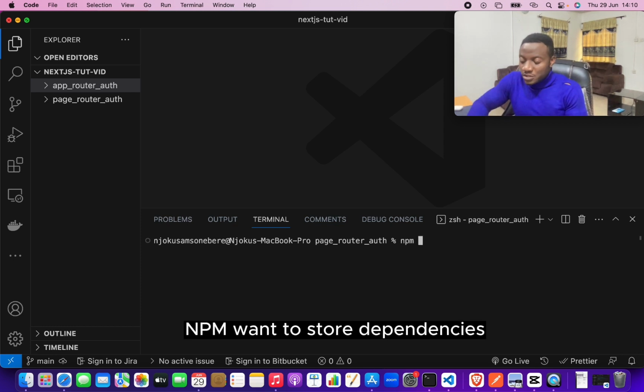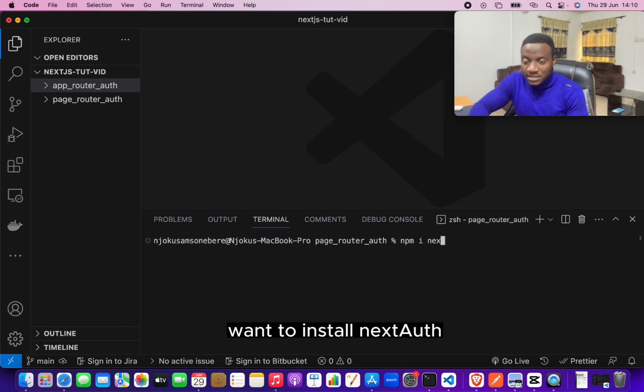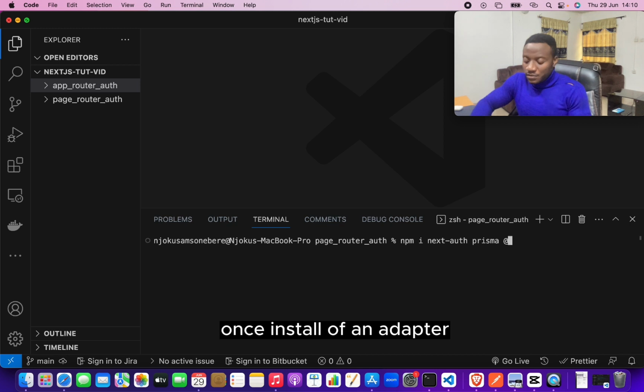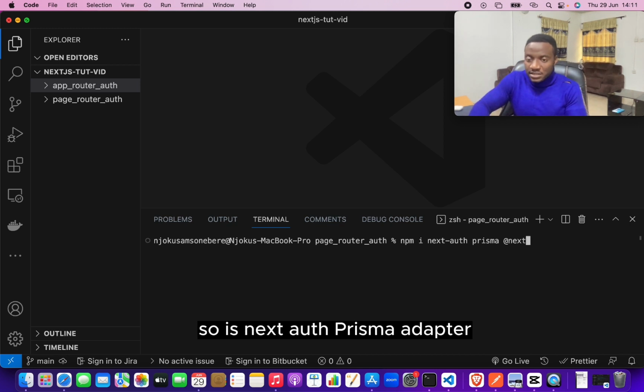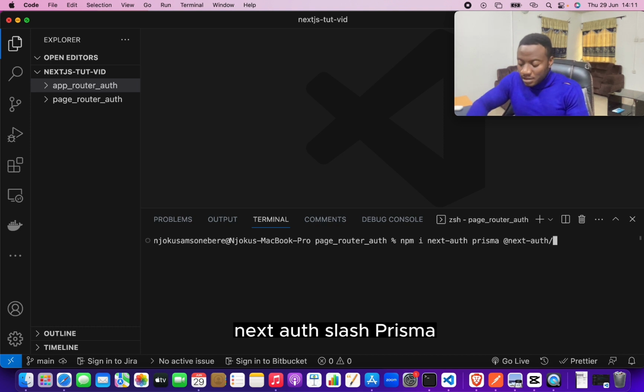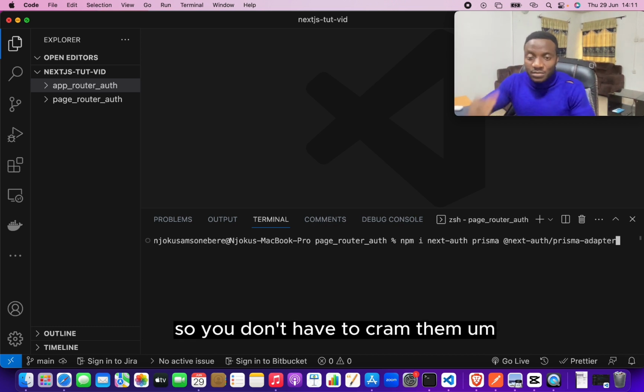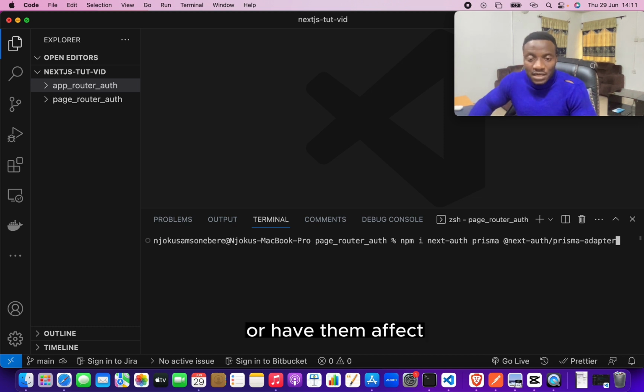npm, we want to install dependencies, we want to install NextAuth, we want to install Prisma, we want to install an adapter. So it's NextAuth Prisma adapter, NextAuth/Prisma adapter. All these are in the documentation, so you don't have to cram them or have them offset.